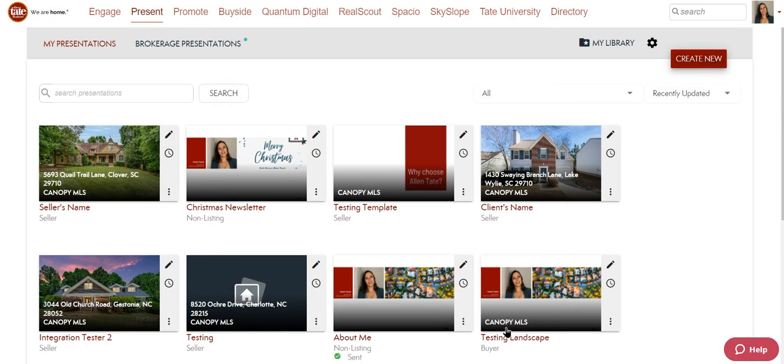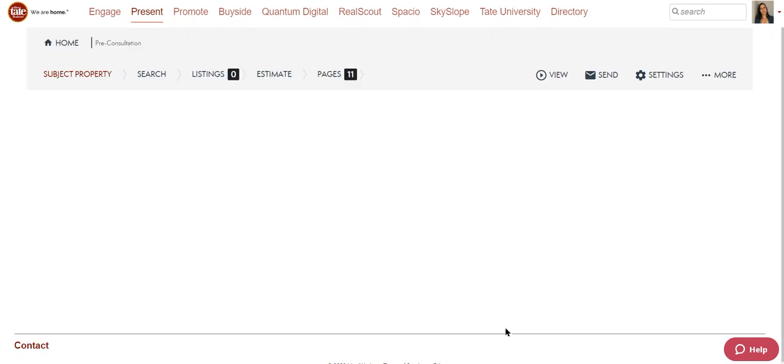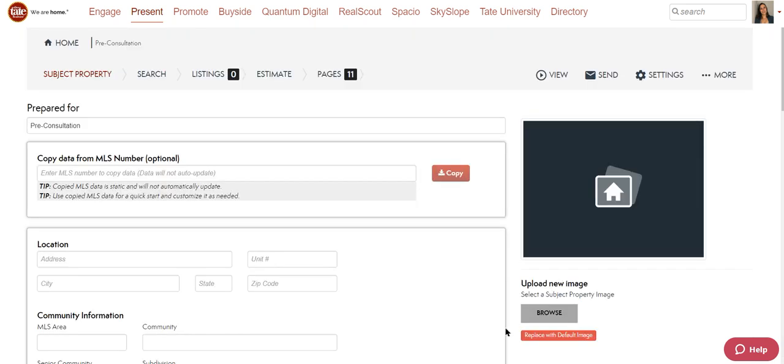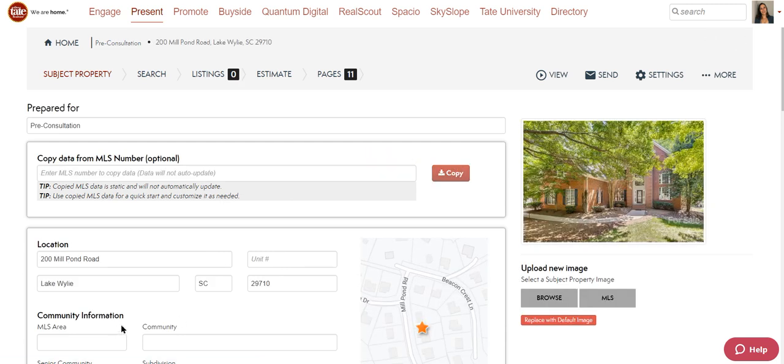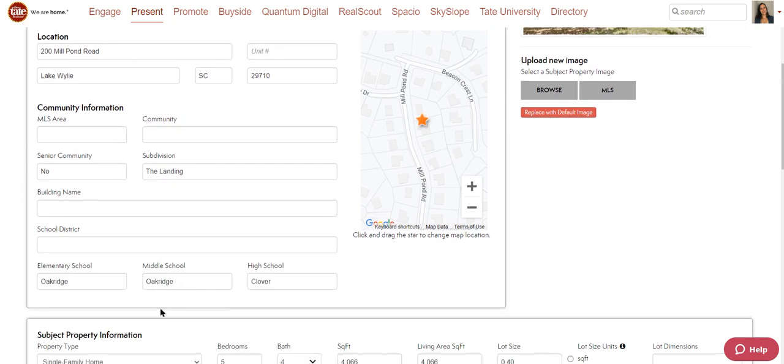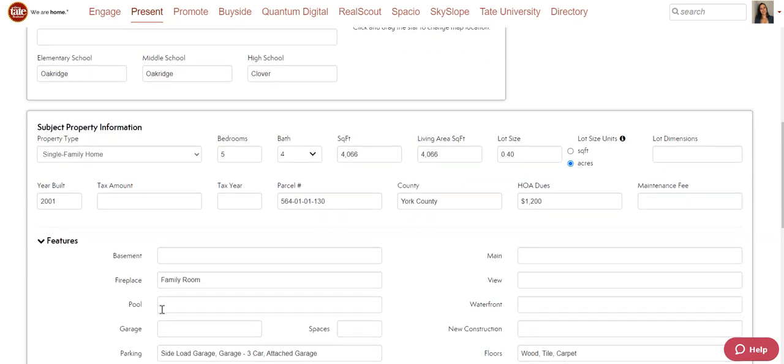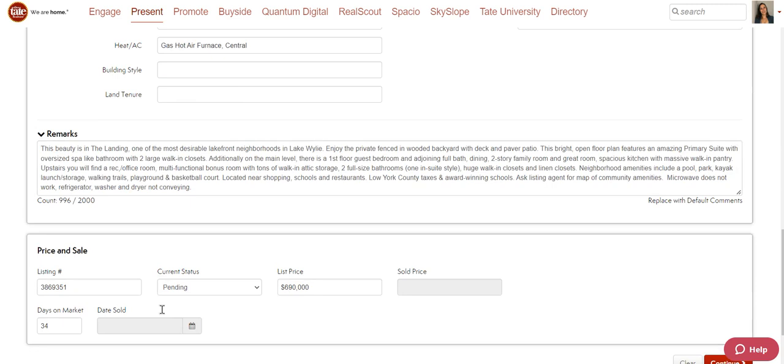Again, if we can get some of those primary pages in there, we can create a template. So in the future, we're just customizing it to this property and this client. So I'm just going to grab this random property to copy in, just so you'll see what the subject property will look like. And then here I can put in any additional information that I want.